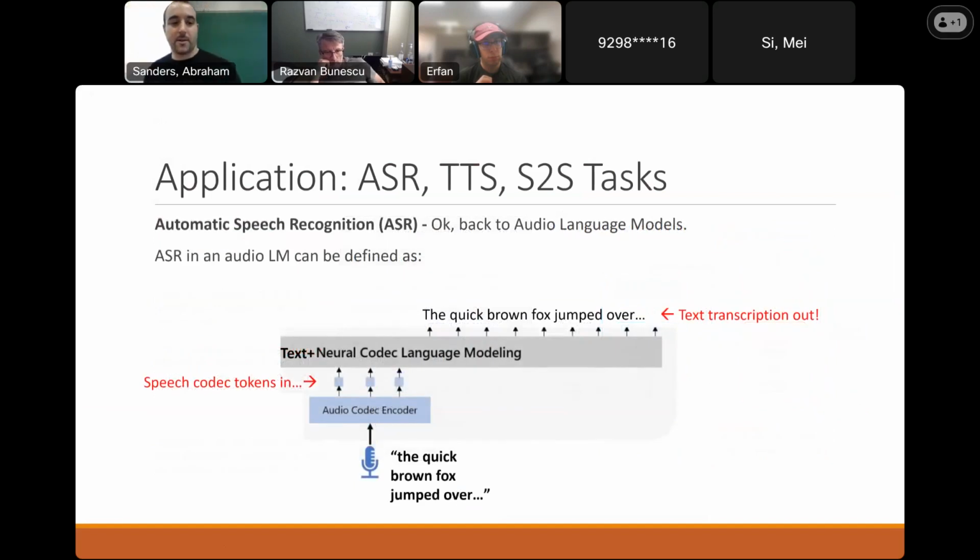So speech recognition can be defined as an audio LM like this. You have some audio that you want to transcribe, and the speech tokens are fed into the language model, and then the text transcription would come out. So the language model would have to support both audio tokens and text tokens.